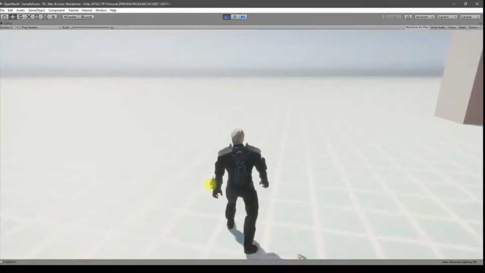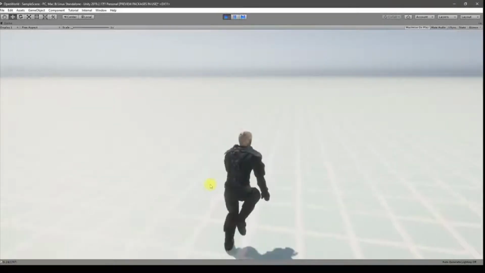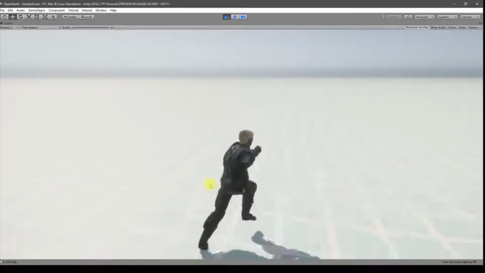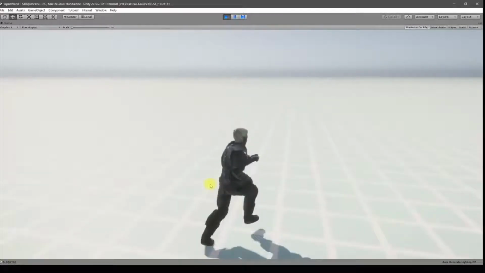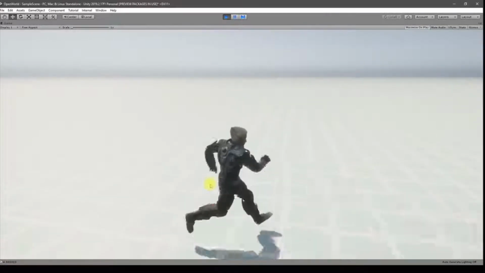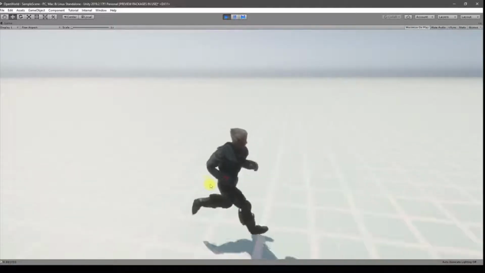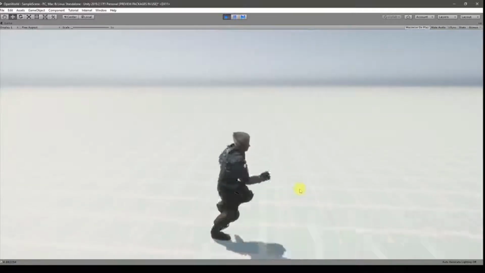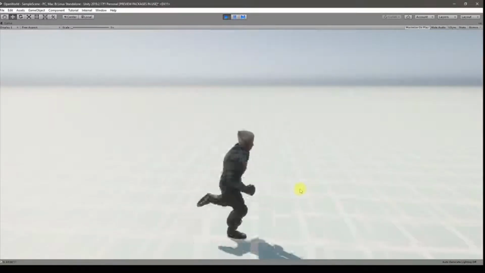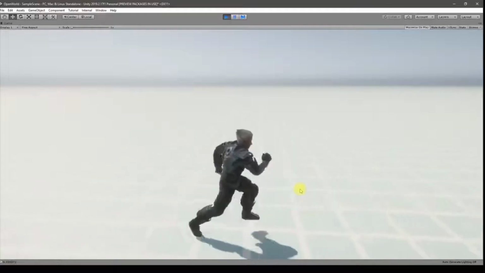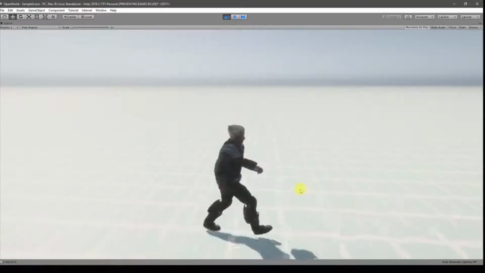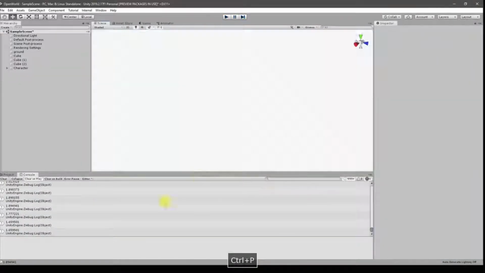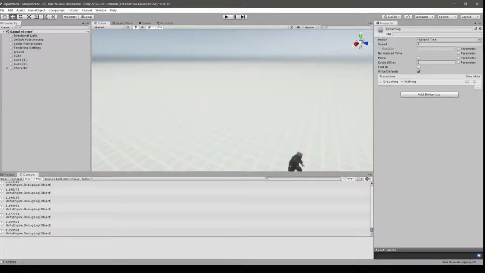Hello everyone. So today we are going to work on synchronizing the sprinting animation and the walking animation. Last time we worked on synchronizing the walking animation with the actual speed. So today we are going to do the same thing for sprinting and running. So right, let's get started.